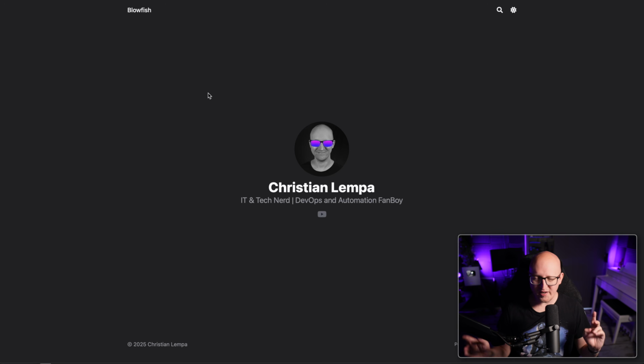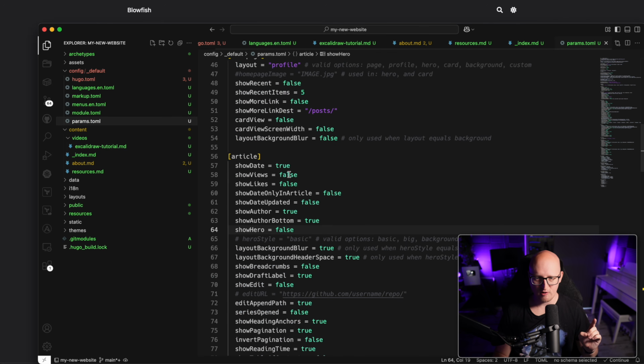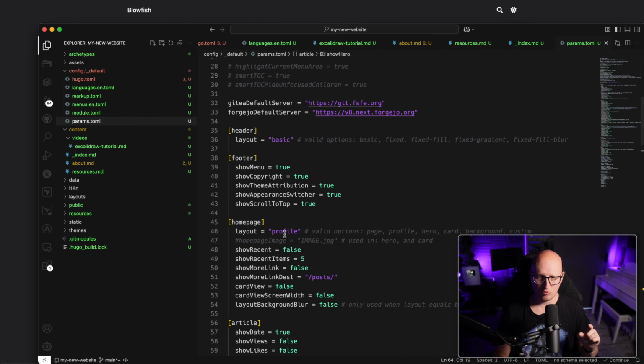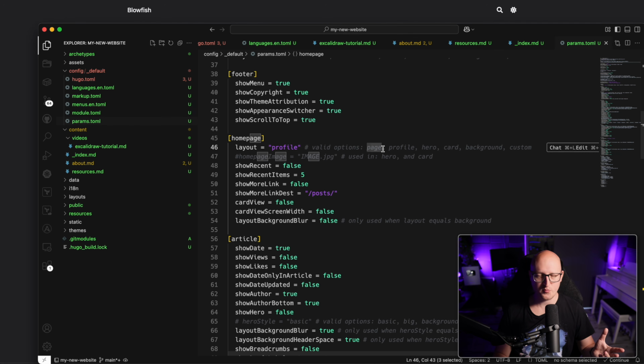All right, so before we add the menu, one more thing. I didn't talk about how to customize this landing page or the home page. Yeah, this is real quick. Just go back to VS Code and go to params. So here is a section called homepage. Here you can change the main layout. There are some other valuable options like page.